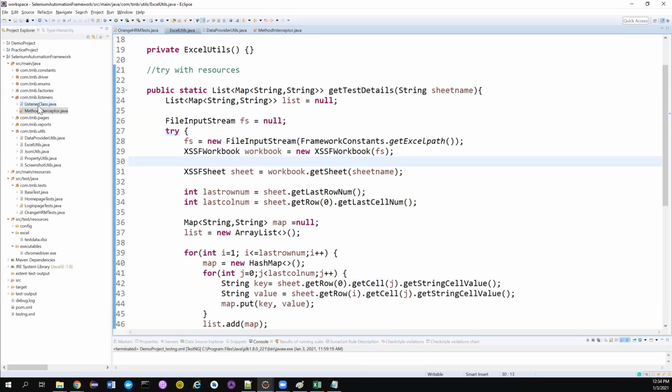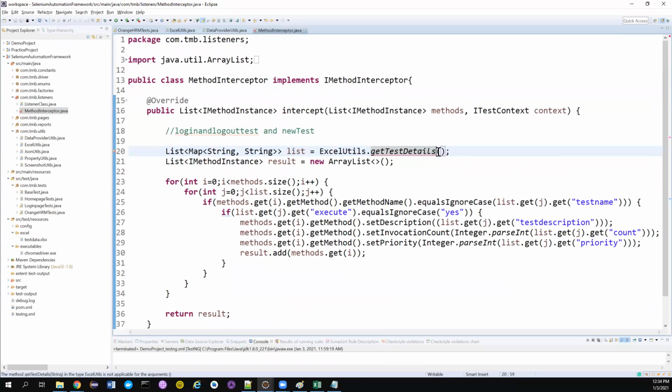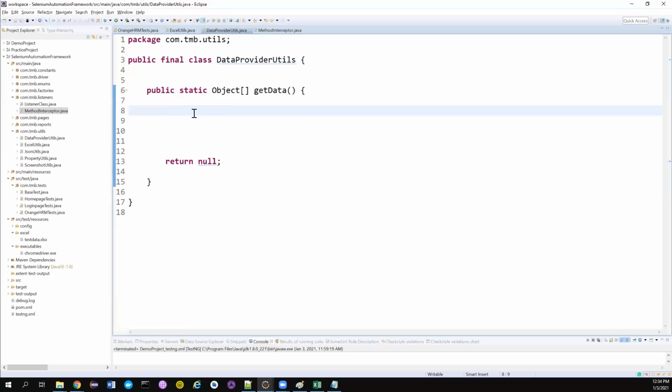Now in the listen I method interceptor, I need to change this because we have optimized. For run manager, I need to pass the sheet from where it wants to fetch the value. Now this will work absolutely fine. Just one change we have to do. The same thing we are going to do here: Excel utils dot get test details.